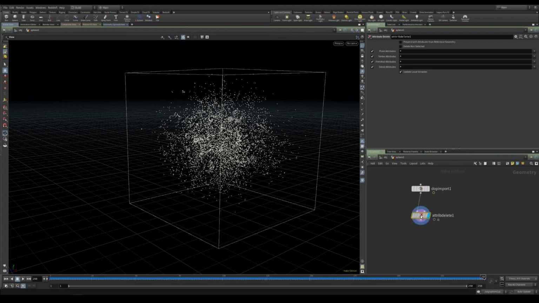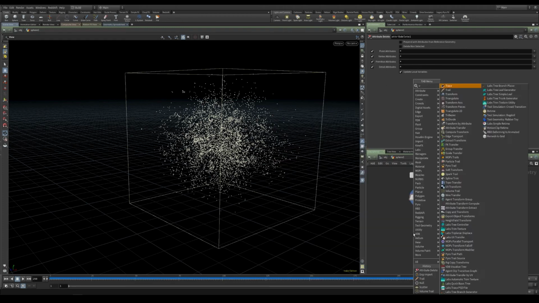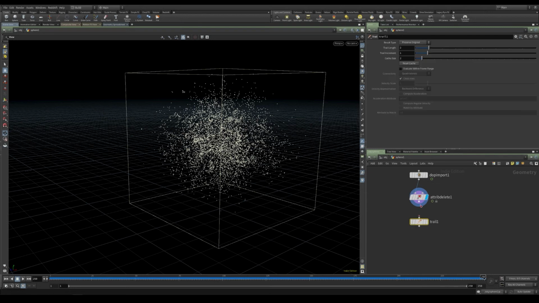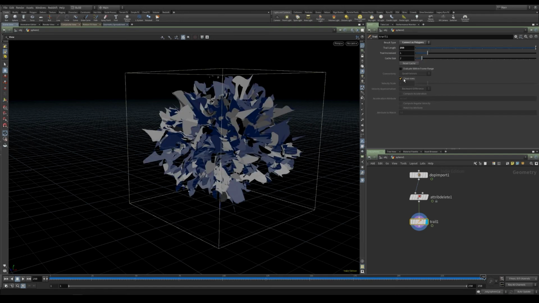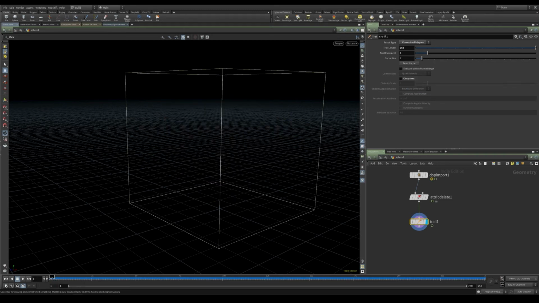So to create our strands, we can use a trail SOP. And we can change the trail length from 2 to the duration of our timeline, so 250, and change the result type to connect as polygon and disable close row. So there we have created our strands.